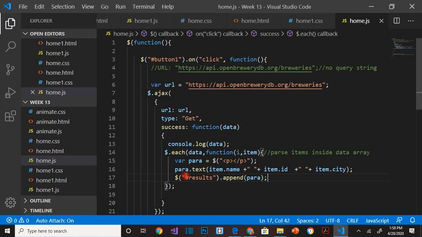So now each and every item will create a paragraph, add all the content from the array, each and every element. These 3 are the ones I want to write to. You can write anything you want, but I think they make sense. And then I am appending the paragraph. So that's what I'm doing.